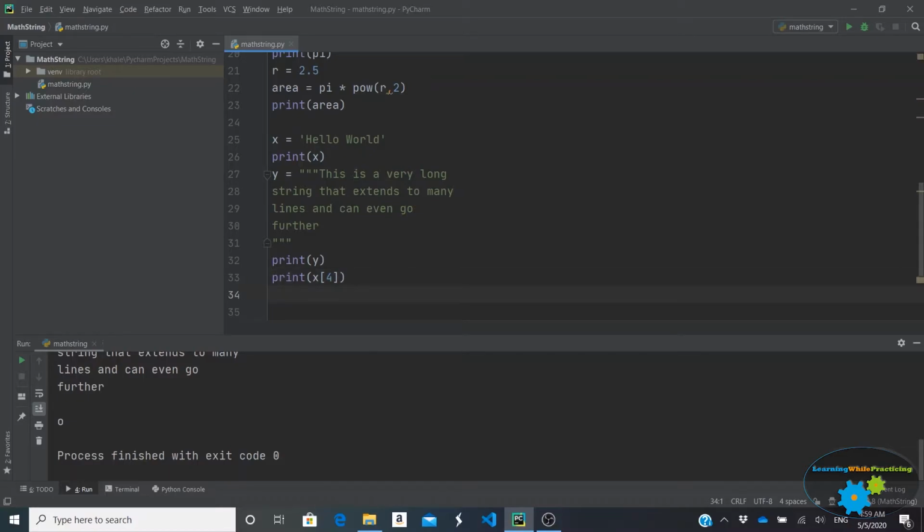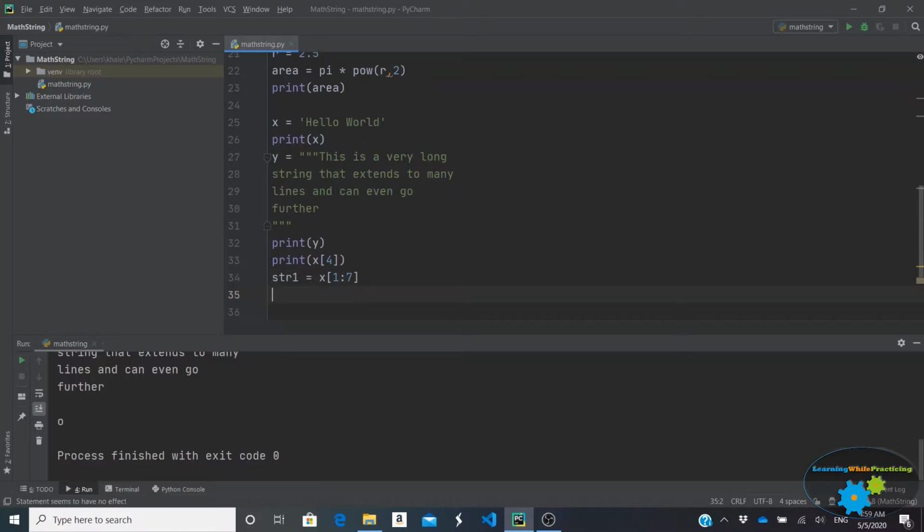We can also do some slicing within the string if we need to print or have some substring stored. Let's say we have a string str1, and that string would be x, but only from indices 1 through 7. Let's print that out. Print str1, run. We find that this is a partial string of the original string that we had before.